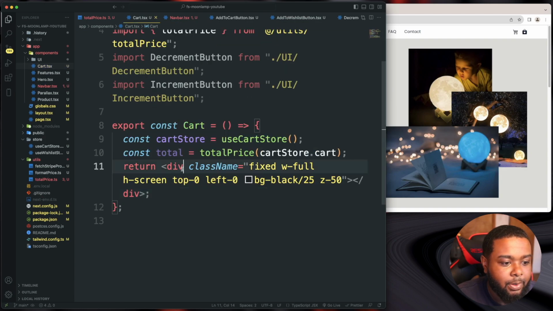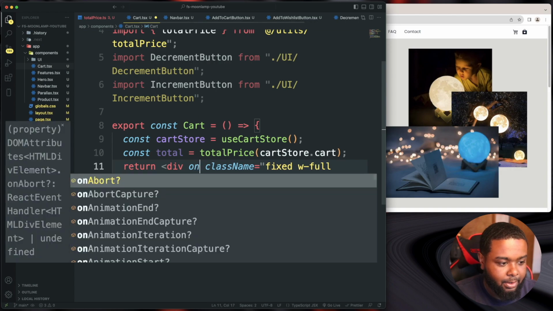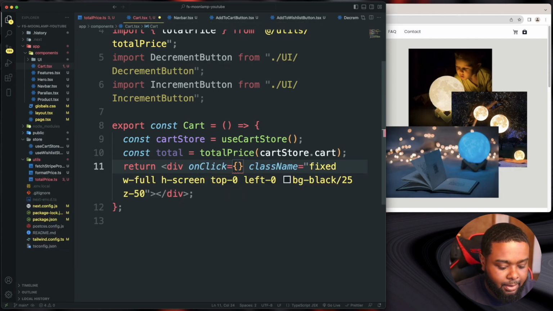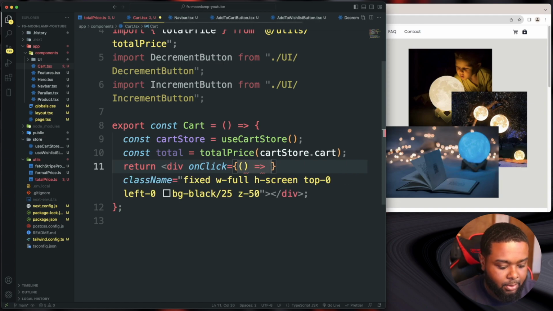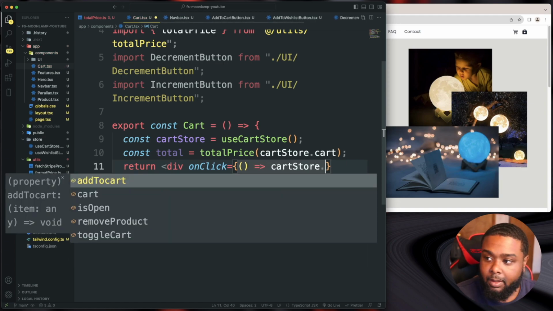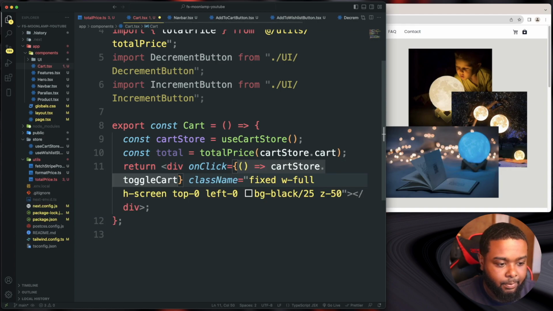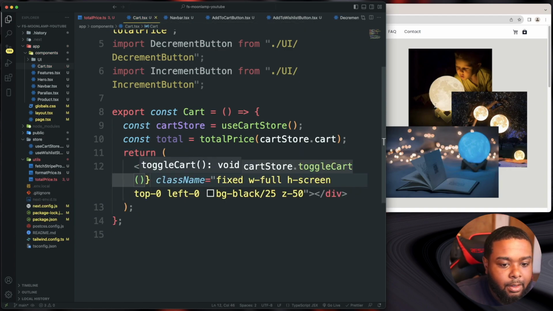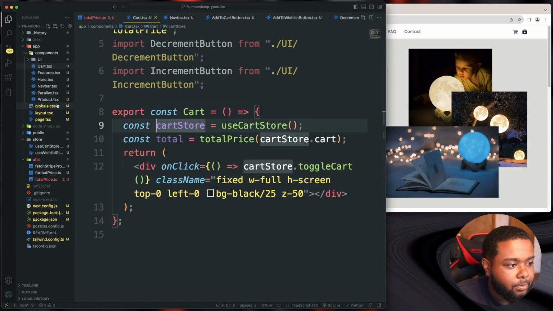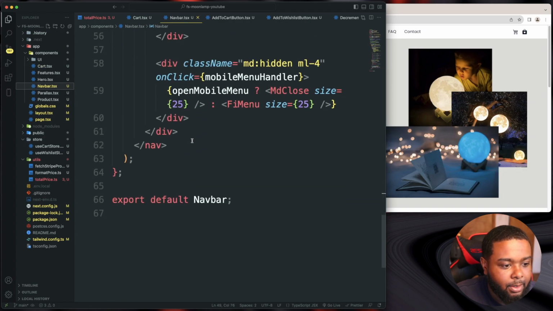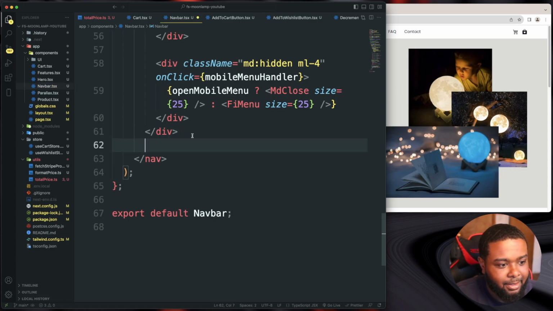And what we're gonna do is on this div, we're gonna have an on click. And this is also going to toggle our cart as well. So we're going to do cart store dot toggle cart like that. So with that, now head back over to our navbar, and at the bottom, probably right underneath this last div, we're going to render some stuff out conditionally.